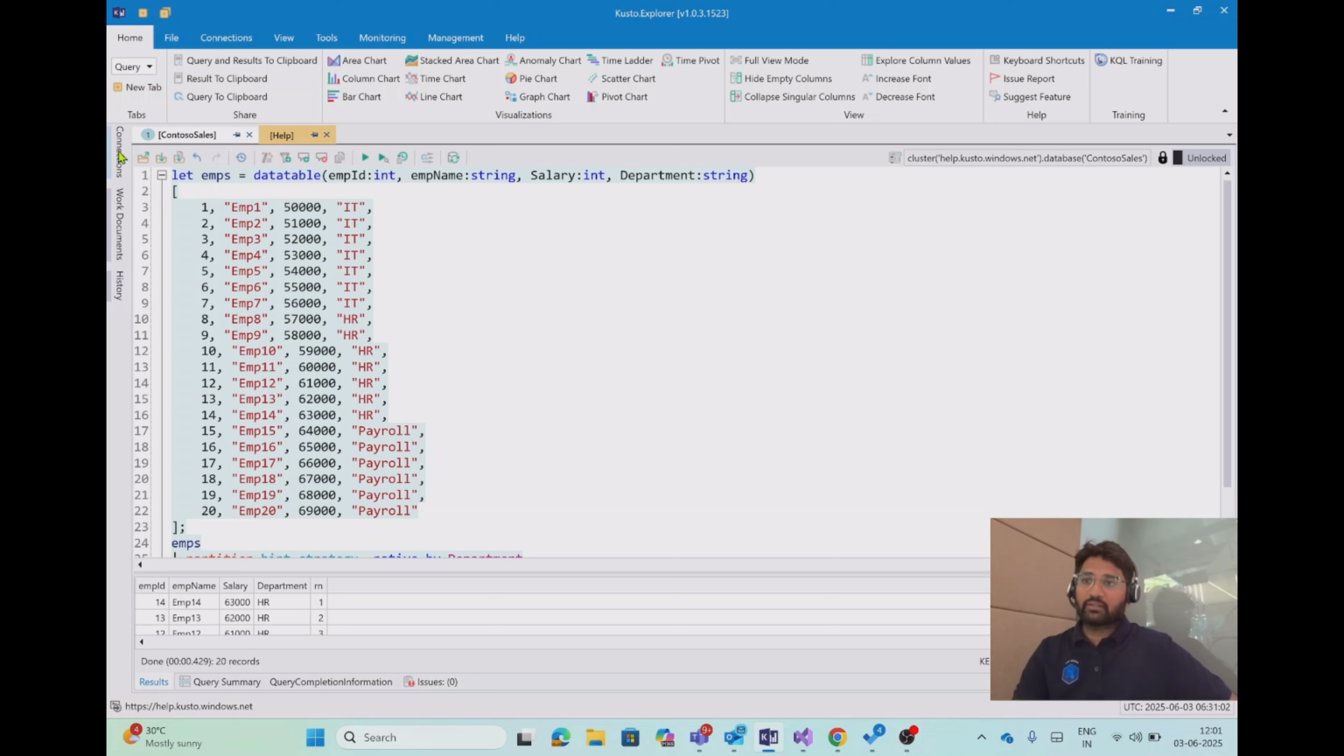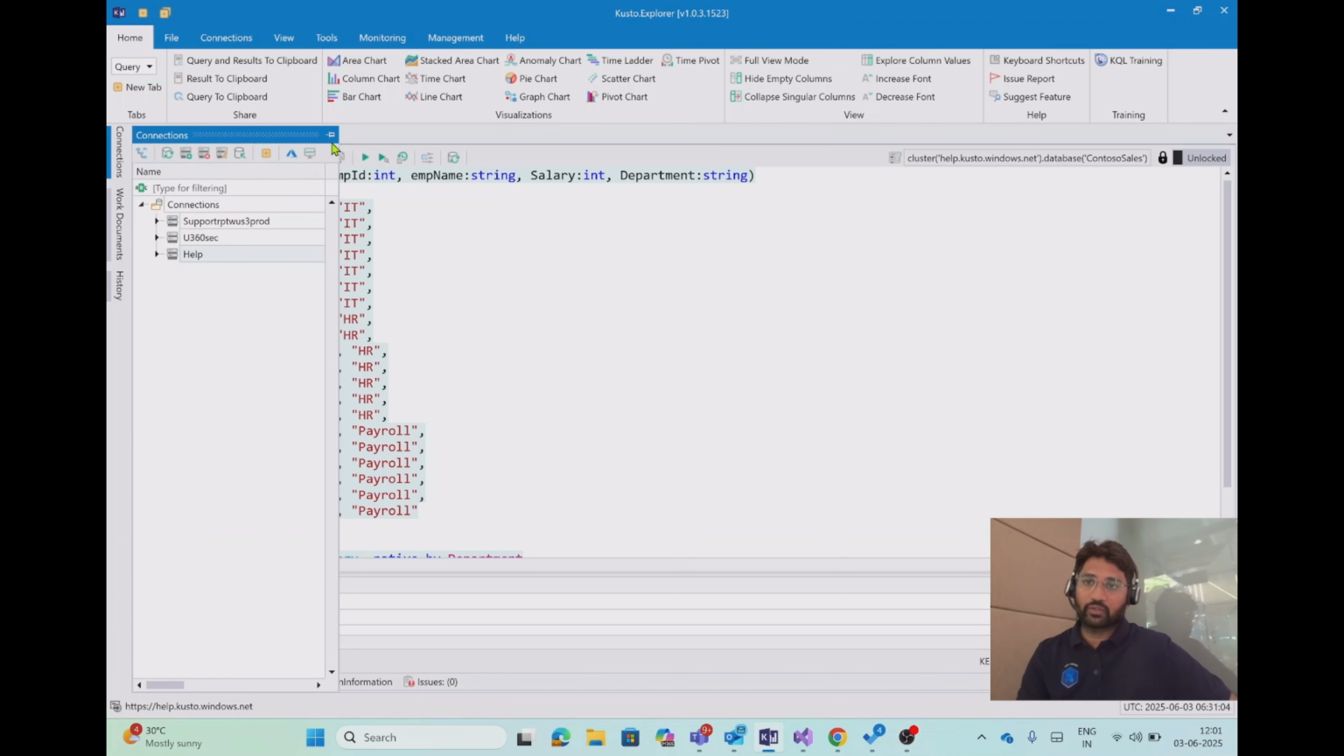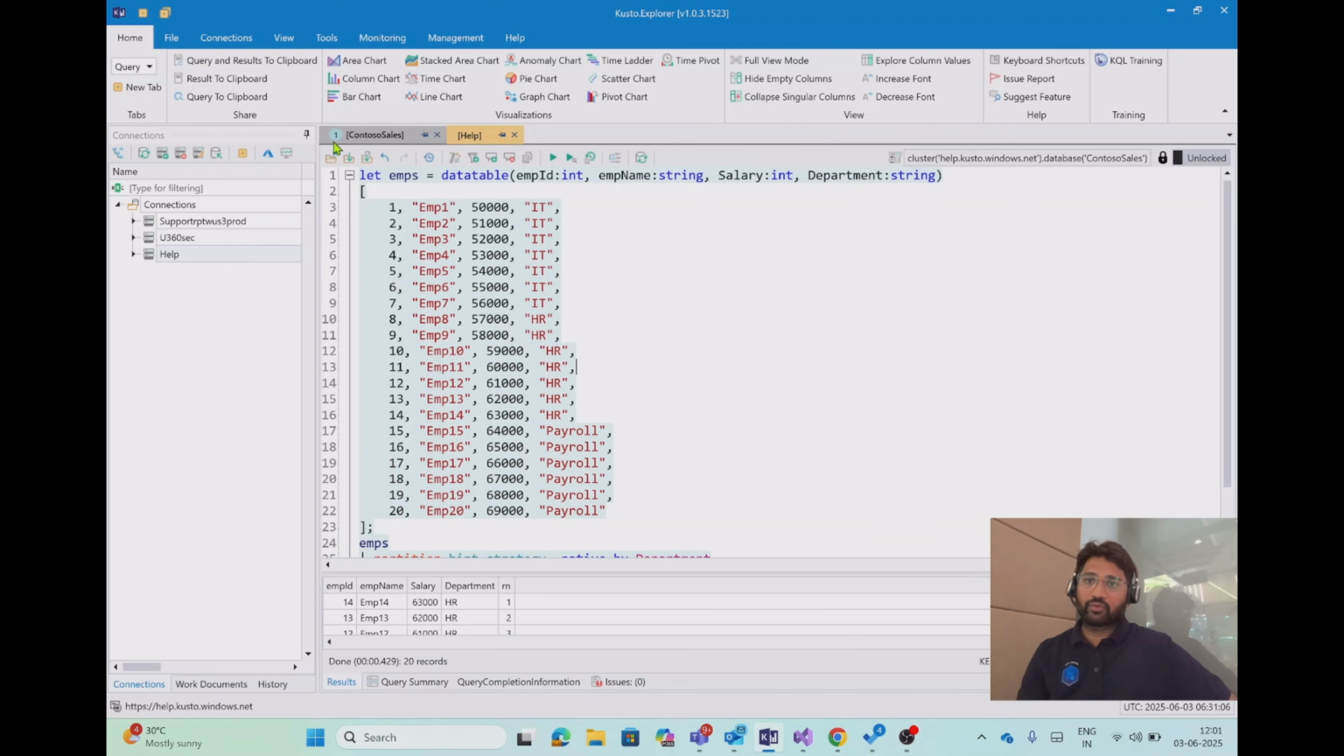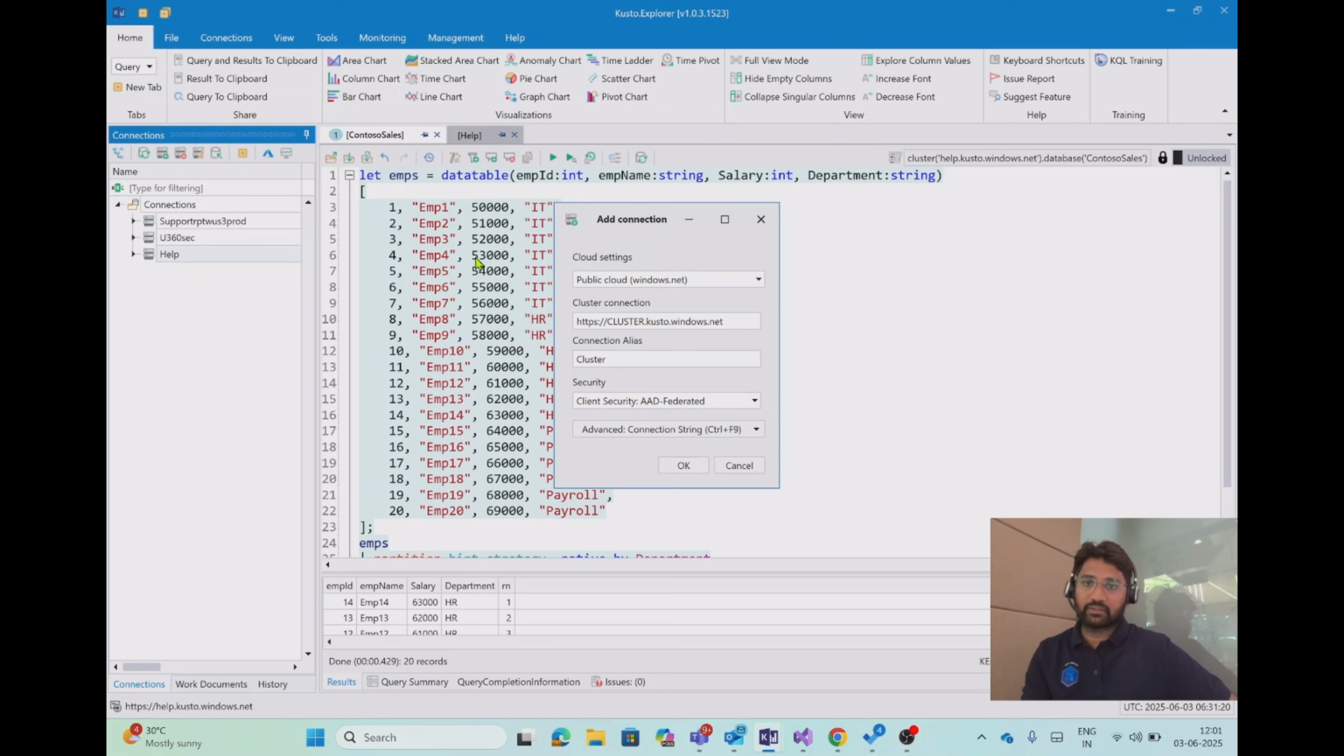Firstly, have Kusto Explorer downloaded in your system. If you don't know how to download it, watch my Azure Data Explorer videos. Then you need not create a separate cluster for trying anything. You can add a help cluster in your system. To add the help cluster, hit add connection and replace this keyword with help. There is something called the help cluster, which was given by Microsoft by default for anybody to practice.